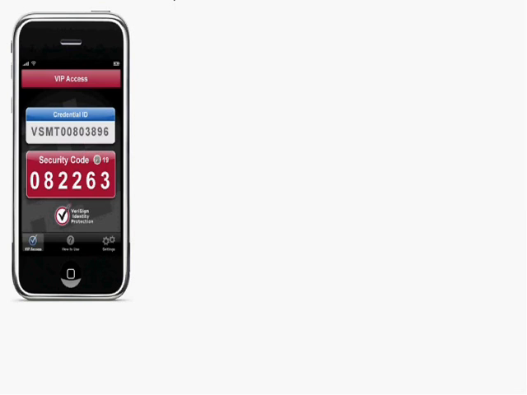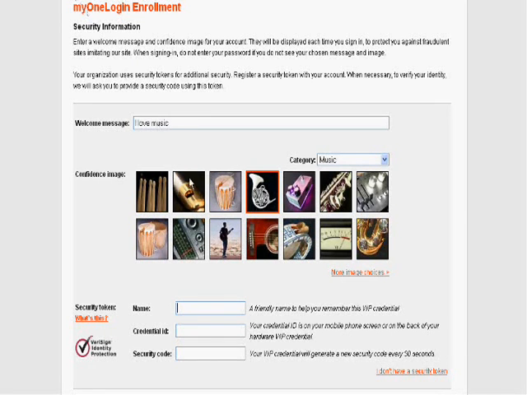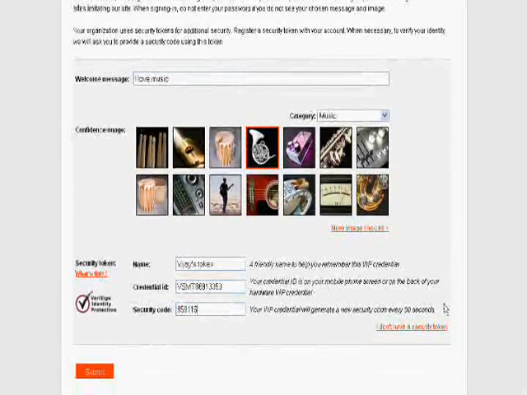So I'm going to take the credential ID. I'm going to give it a name first and give it my credential ID. So I'm copying this from my iPhone and my security code. Now, if I did not have it, I could always click on I don't have a security token, and later on I could go to my profile information and update the VIP information. So right now I do have it, so I'm going to hit submit.